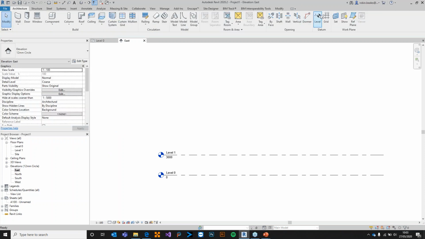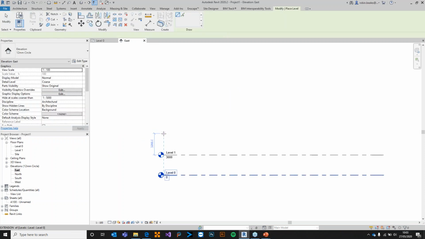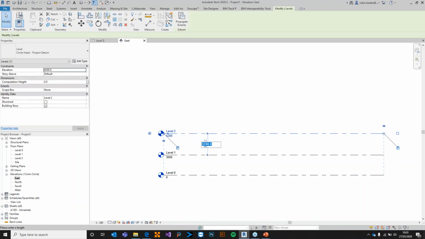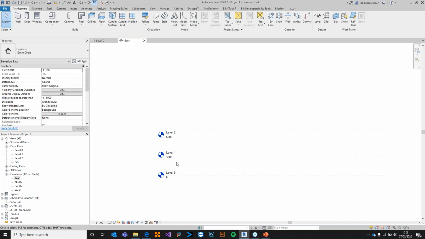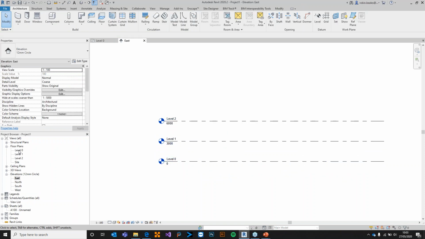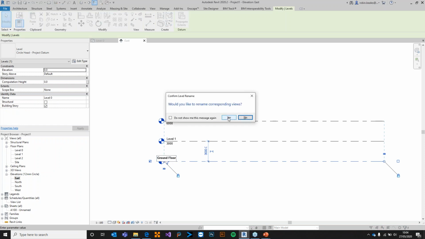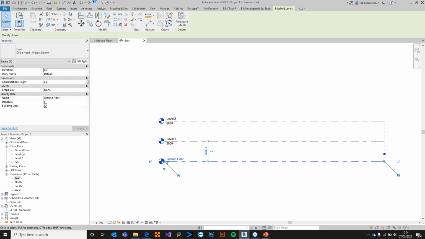This is typically not snapping for me. Level, add a third level just above here, and again we'll go with 3,000 above the floor below. These are linked directly to views. Okay, so if I take level 0 and rename it here to ground floor, I won't rename all of them because we are limited on time. You'll notice that the view also changes on the left hand side.